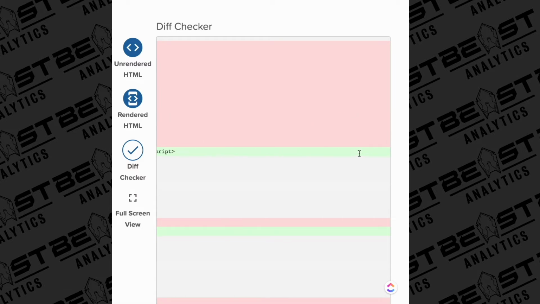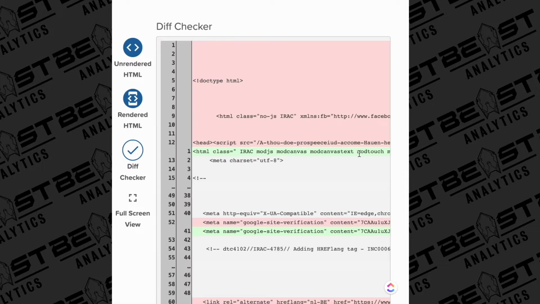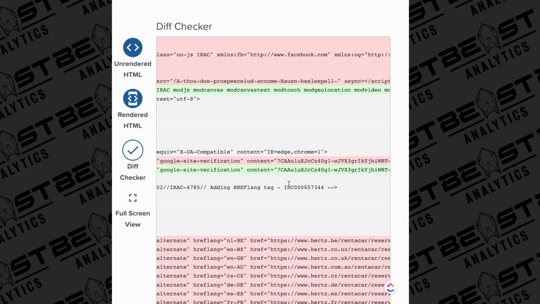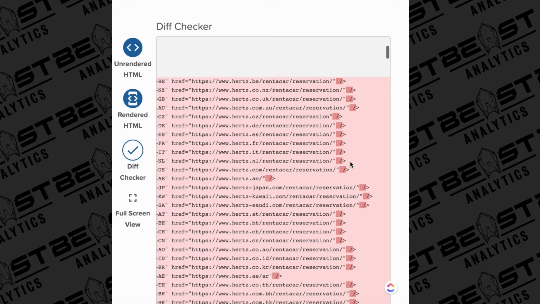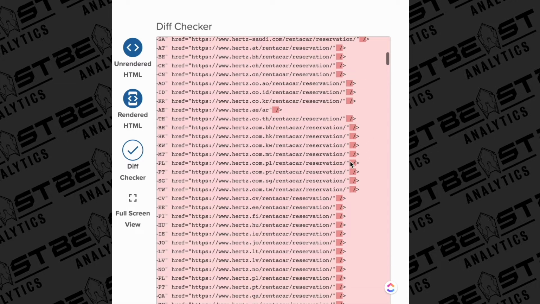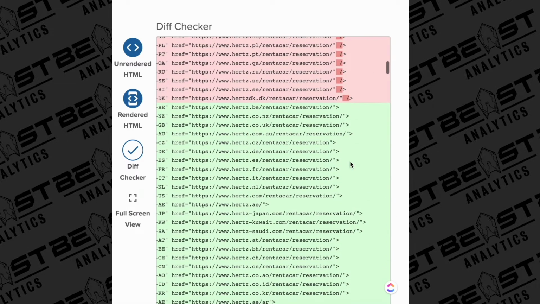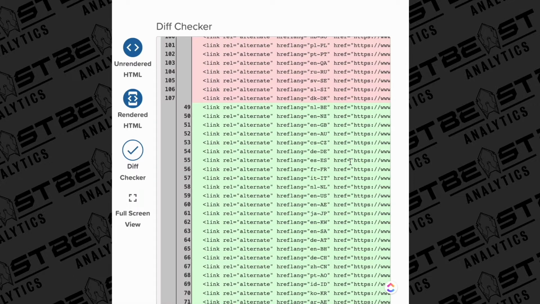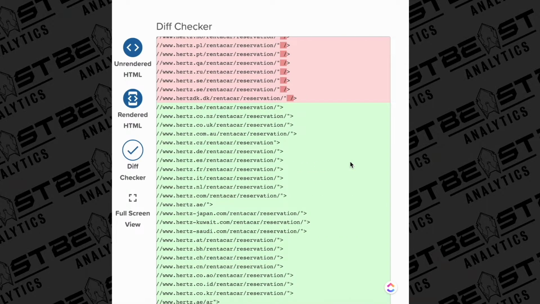Now, once we get down a bit, you'll see some things in dark red, and that means that there has been a change in the code somewhere, in that things are showing up differently. That might be needed to check in the rendered versus unrendered, because remember, we want unrendered to have all the most important information in it for Google.